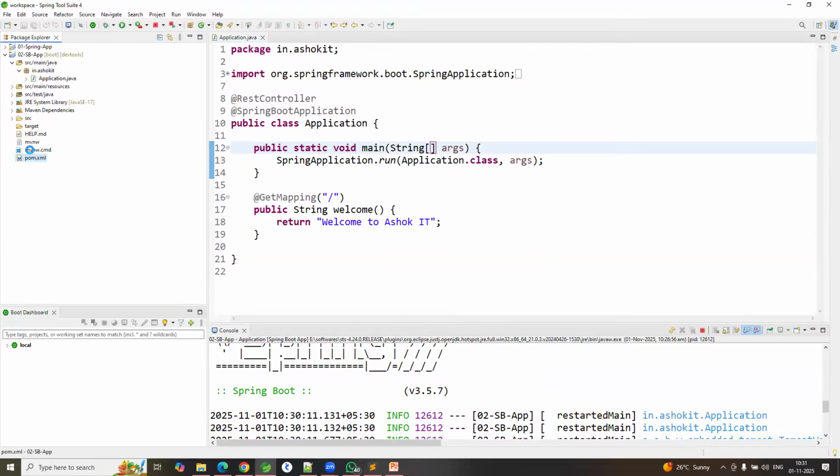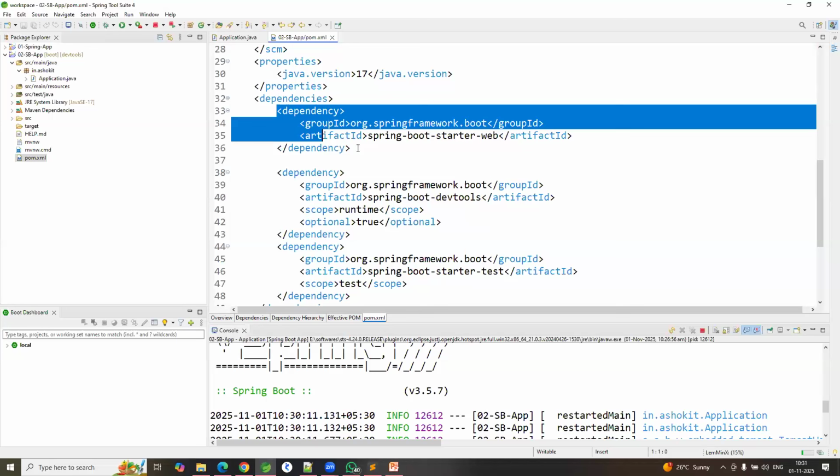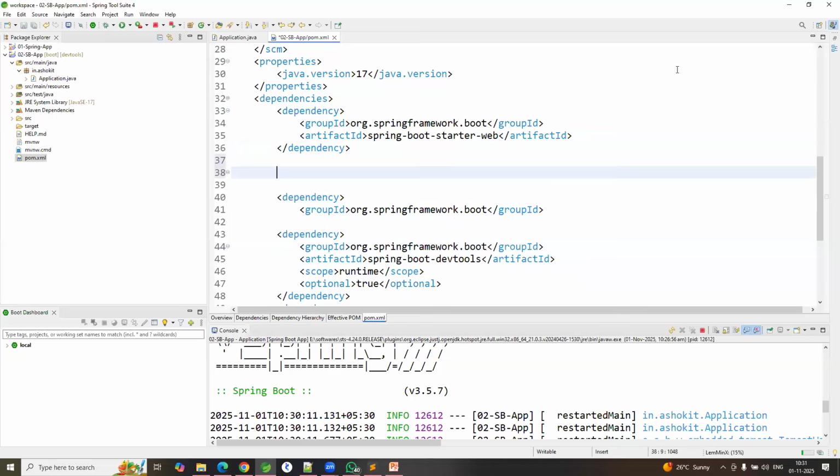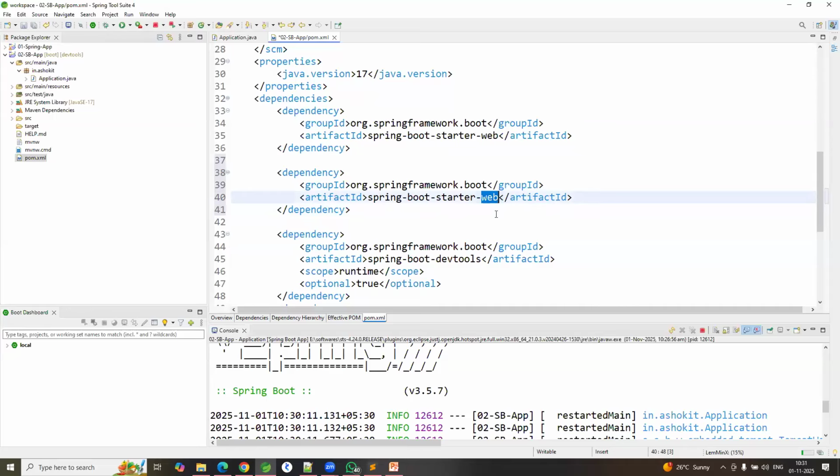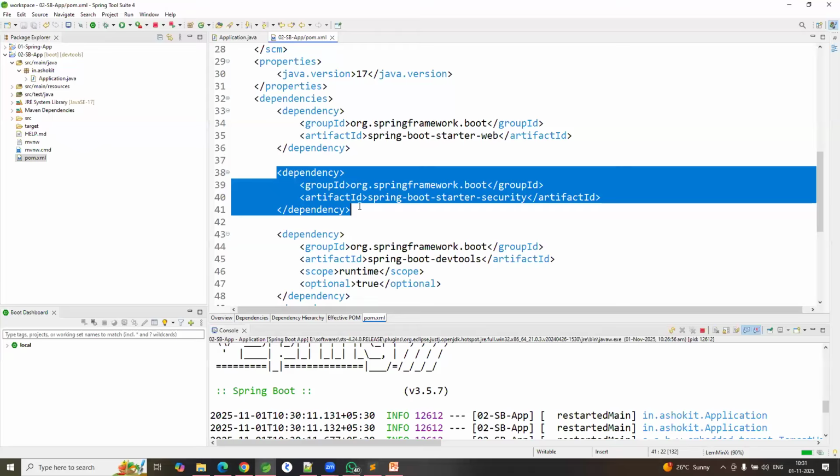Go to this project's pom.xml. I will add one dependency here, that is Spring Boot Starter Security. I'm not doing any coding. I'm adding only one dependency, called Spring Boot Starter Security.